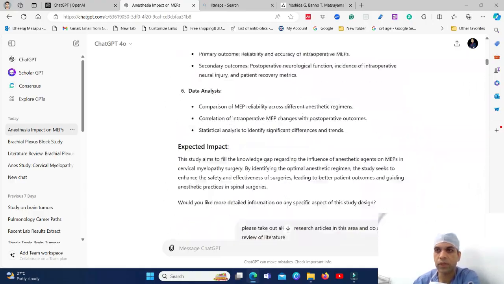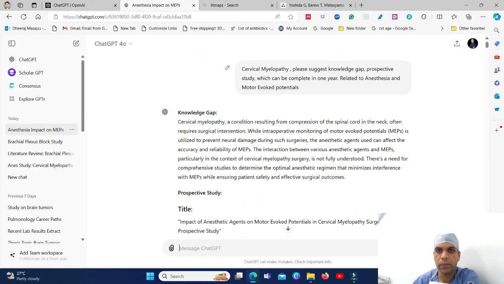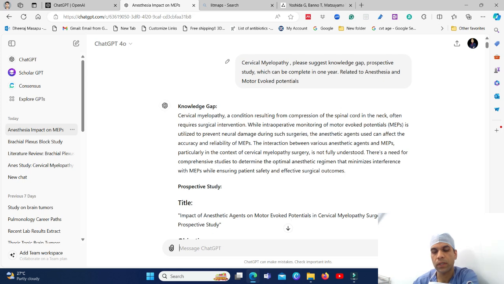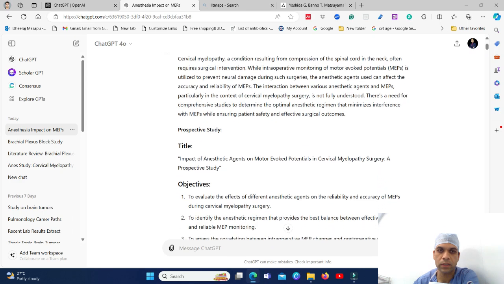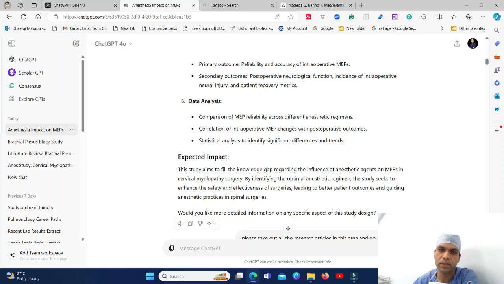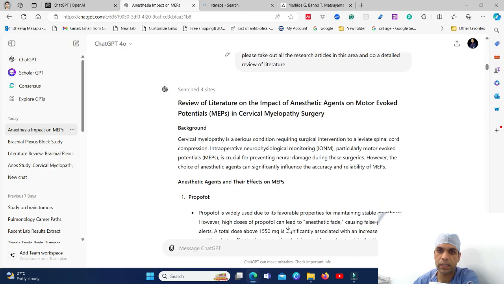To summarize, I'll show you how I went. First I typed my topic, which I would like to know. I gave a prompt saying I want to know, it should be a prospective study because these should be prospective and related to anesthesia and evoked potentials. Then it made a study. I don't need a study, I wanted a review of literature.